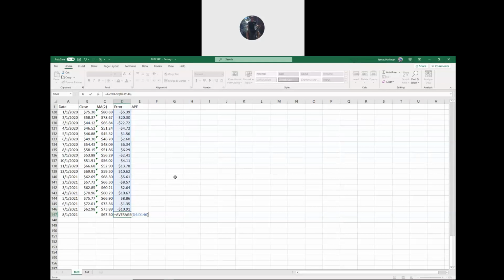So I got D4 to D146, and see how the average. Sometimes it was $10 off, sometimes it was better, but on average it was only about 25 cents off. So hopefully your average error that's here is something close to 0, and that gives you a better idea of how your moving average process is compared to the actual data.